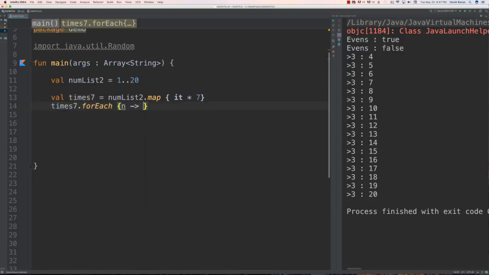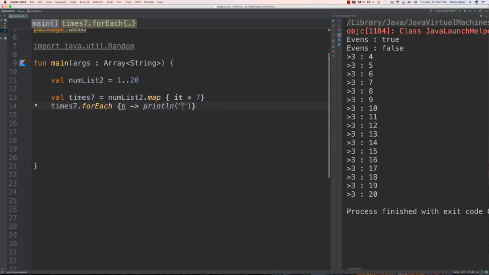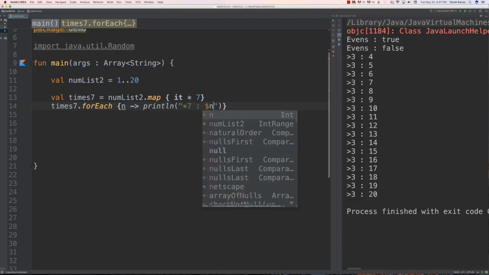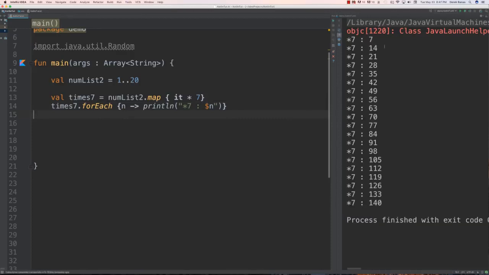So cool stuff. So println, and then we can go like this, and times7, and print those all out. I think I got that all right. Yes, I did. And we can run it. And when we do, you're going to see every item multiplied times 7 prints out. So there you go. There's a whole bunch of different collection operators that are available to you.